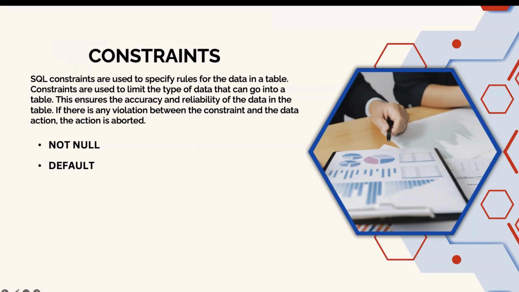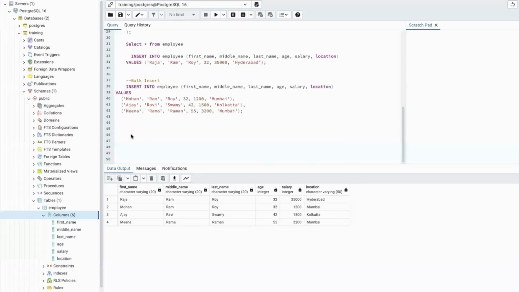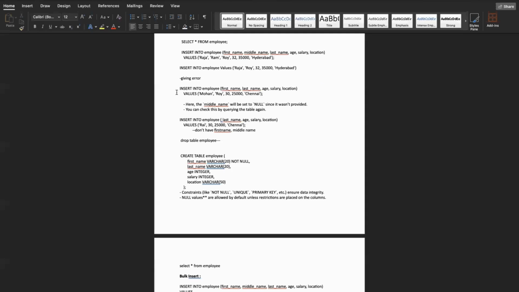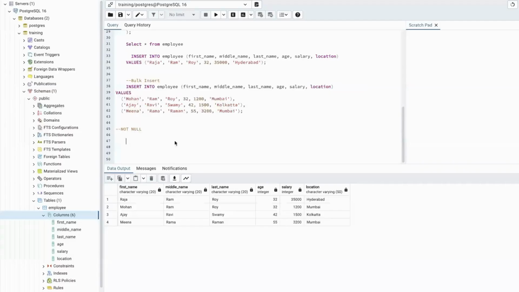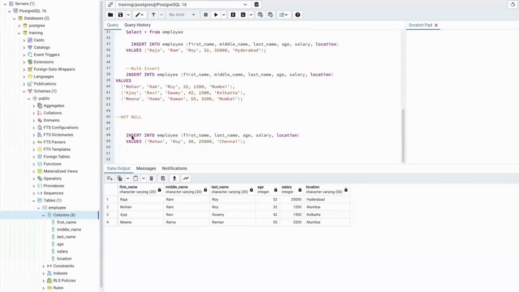So let's go back to the PostgreSQL admin, and now I just want to explain the not null constraint. So for example, if here I take this SQL query and try to run it in pgAdmin. So if you see here, I'm trying to insert one row in my table. So I'm just going to select it and try to run it.